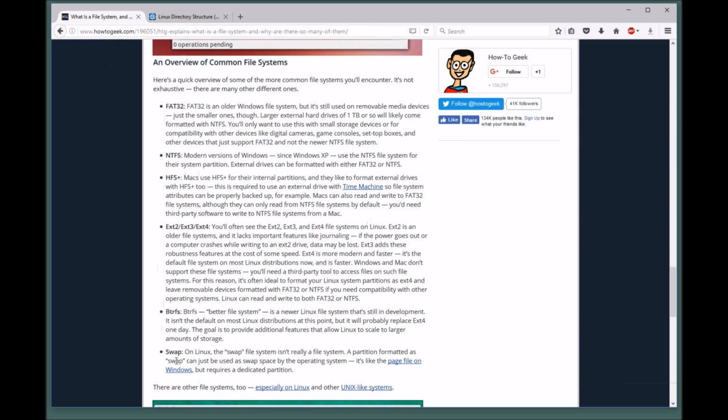Here they're calling swap a file system, but I don't even really know why this is on here. A swap file in Linux is the same thing as a page file in Windows, and it's really just a dedicated partition regardless of whether you're using Linux or Windows. I don't actually want to go into this right now. I'll do that later on.